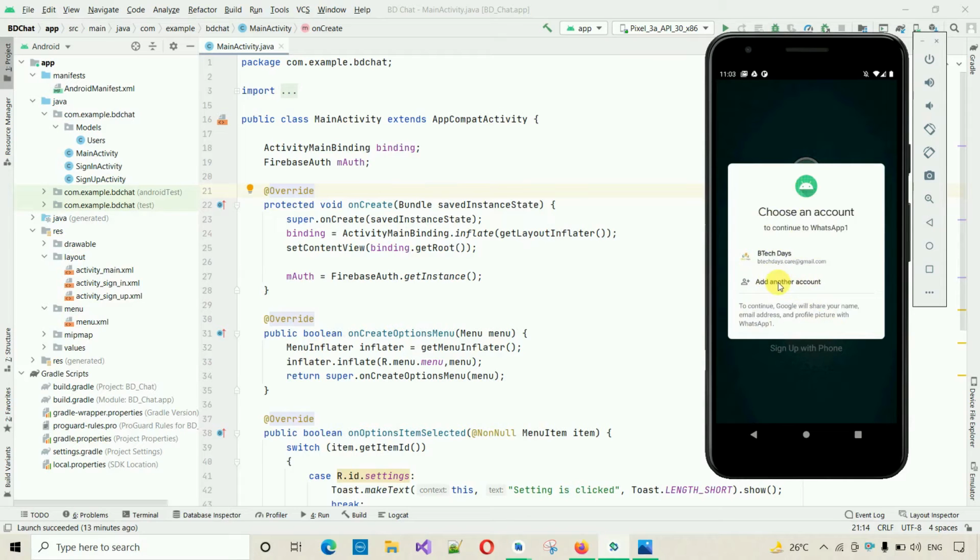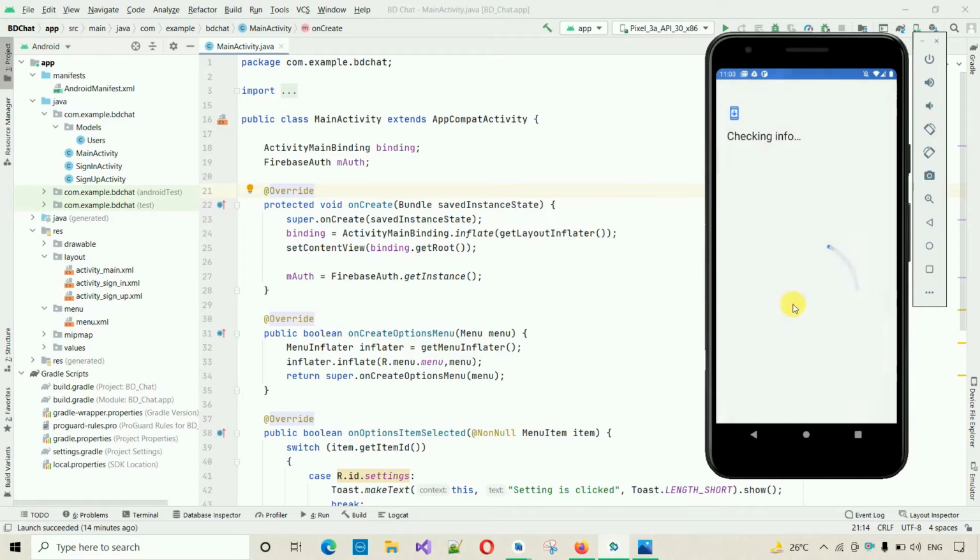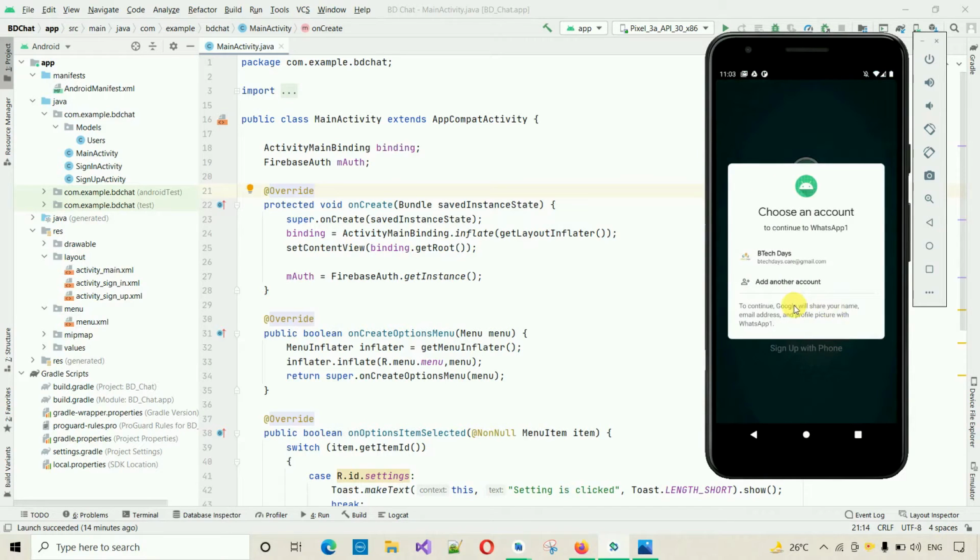Here you can add a new account. So click on add another account and it will proceed like this one. And here you can enter the email ID and password, and after that you can continue. So I'm going to click back and move back outside.